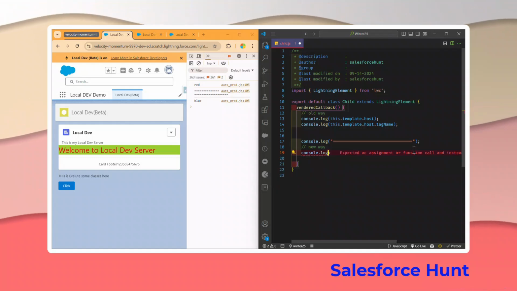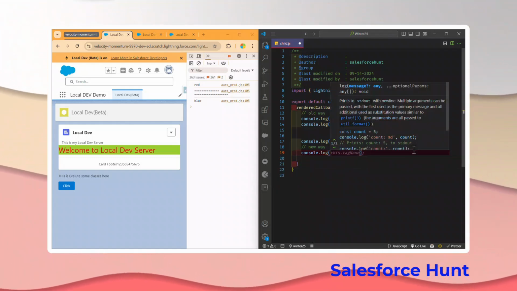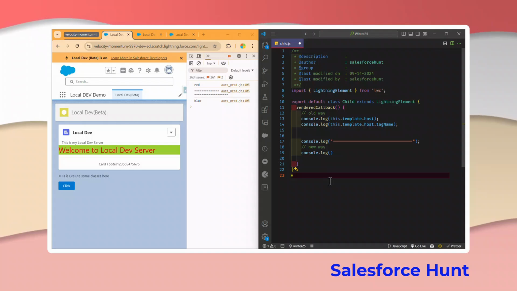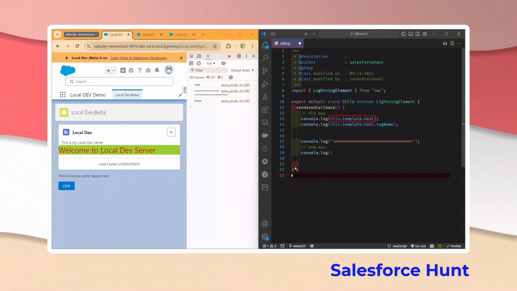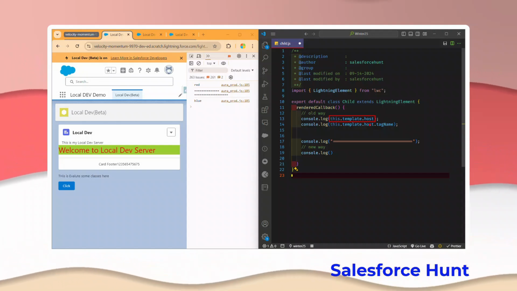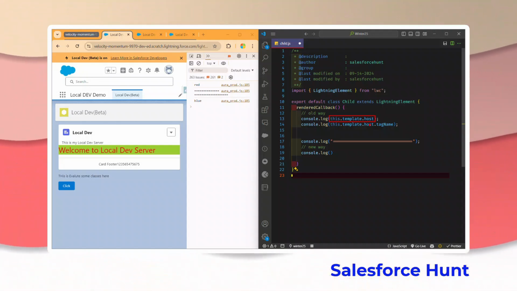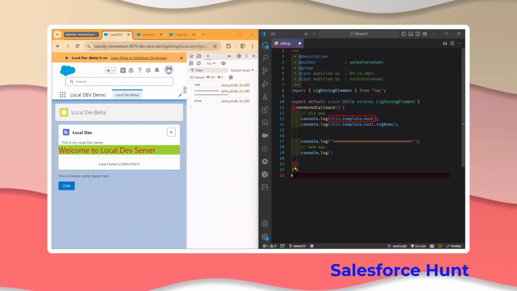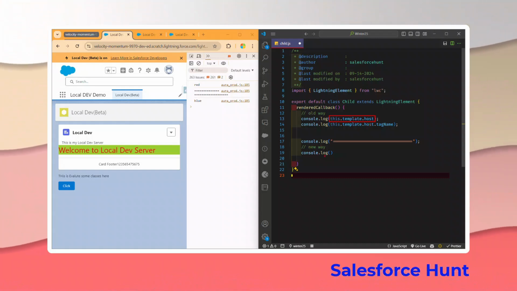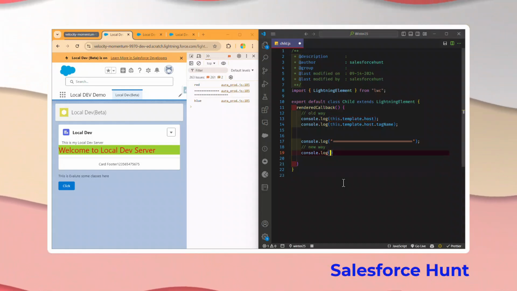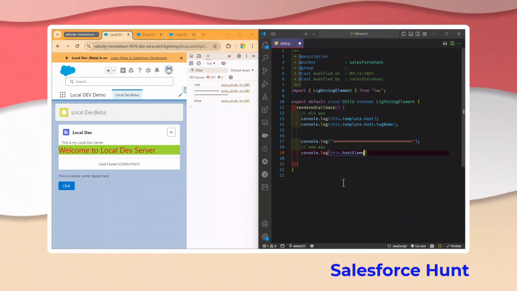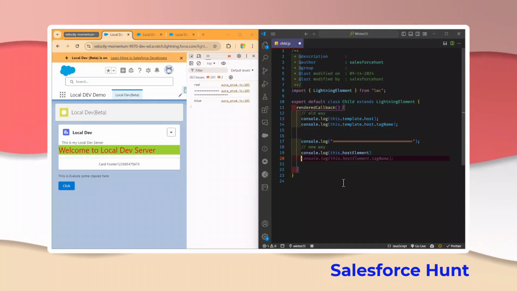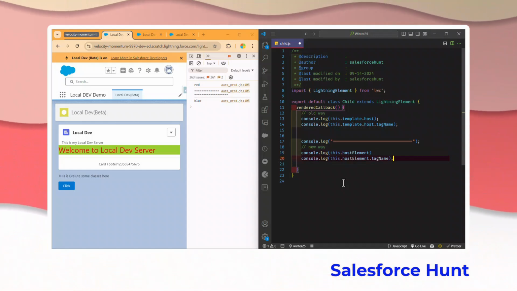console.log, under this one, console.log, right? So Salesforce already simplified this one, that is this.template.host. So this.template.host is totally simplified to this.hostElement. Okay, so how can we use that? Let me tell you here, this.hostElement, and another one, this.host.tagName.